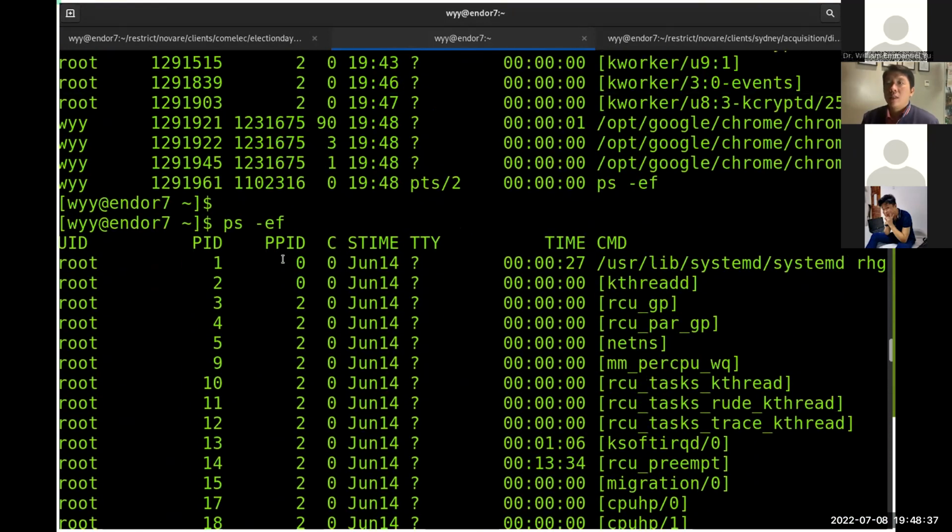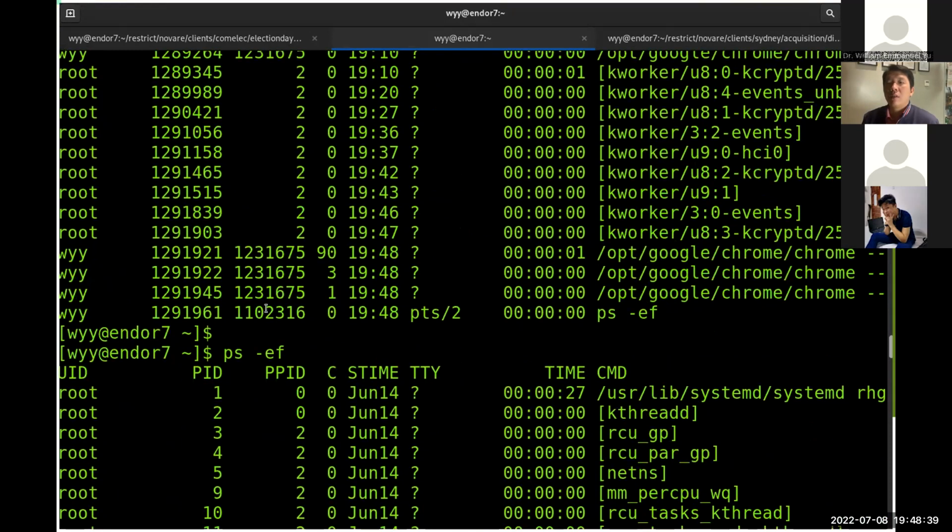You will see different kinds of processes here, but process zero is actually the kernel, right? Process one, whose parent ID is process zero, is the first process in any Linux system that runs. This is actually systemd. It's the first user space application that runs, and it's responsible for running all other user space applications.